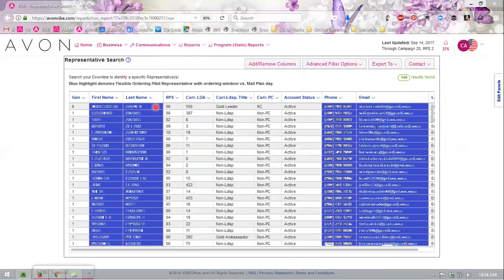So this is just an example of the representative search. This is kind of the default way that it comes up. It's sorted by generation and then by last name. And of course, I have everybody's personal information blacked out there. So those blue boxes would not normally be there. That would be people's names and phone numbers and email addresses.